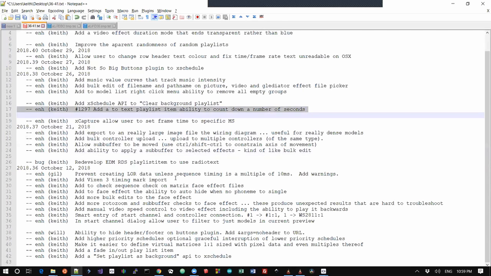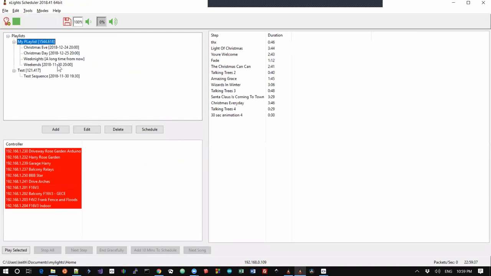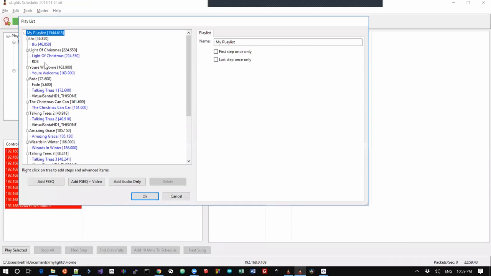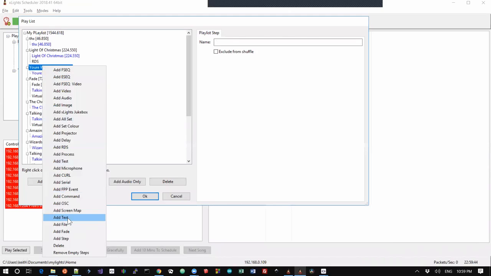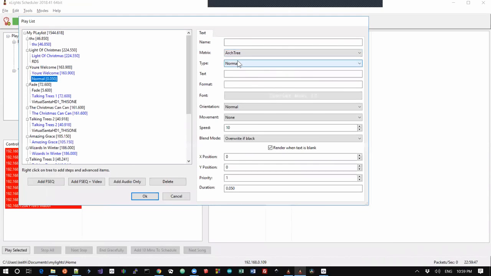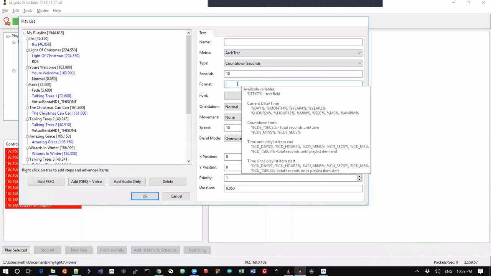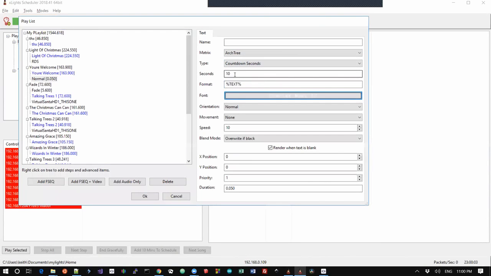Talked about that one. Oh, adding a playlist. So the ability to count down a number of seconds, that's done in a text playlist item. We've had the countdown here for some time, but there's now a countdown second. So if you want to do a countdown from 10, you just put 10 in there. Here you'd put percent text percent, and it will basically count down from 10 seconds. Actually, I don't even think you need to put that. Maybe you do. I can't remember now. But yeah, you put in 10 and it counts down to 10 on your display, overwriting or integrating with whatever you had before.